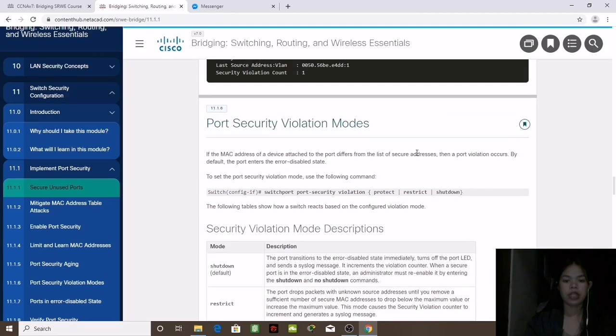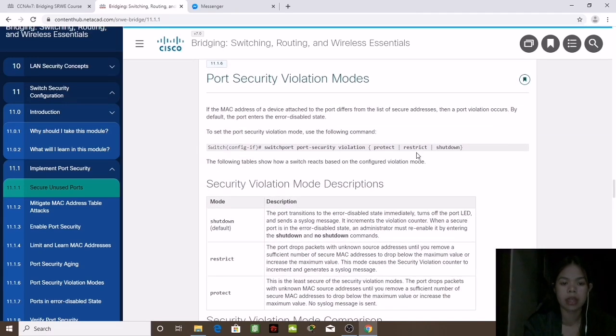Port security violation modes. This is the code for the port security violation mode. And the security violation mode description: shutdown, which is the default. The port transitions to the error-disabled state immediately, turns off the port LED, and sends a syslog message.